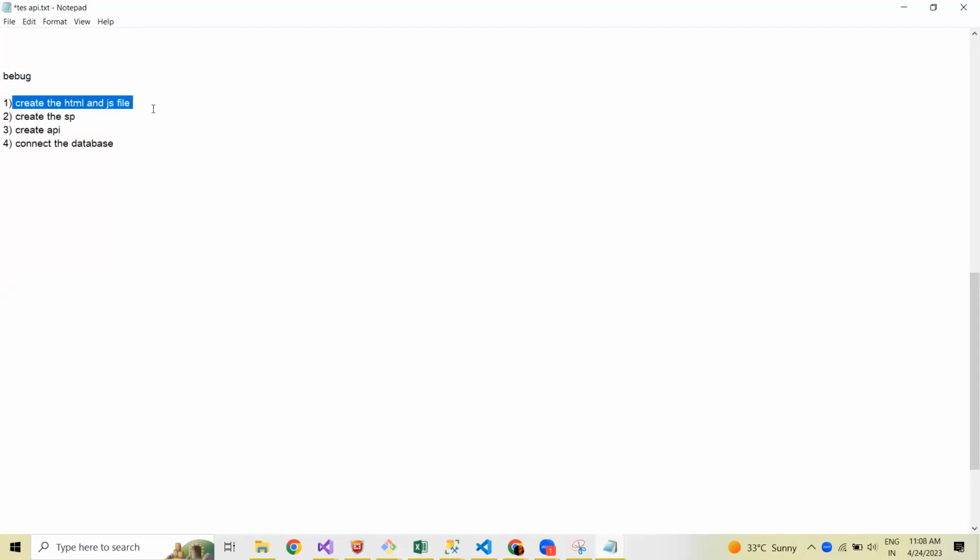First will be create HTML and JS file. For any application, when we create a new application, we create HTML and JS files. After that, we create the SP, then create the API, and then after that, we connect all these three to a database. Okay, so first thing is create HTML and JS file.